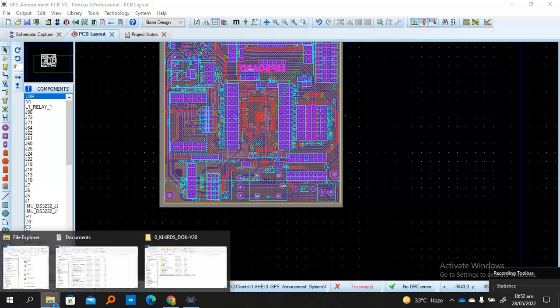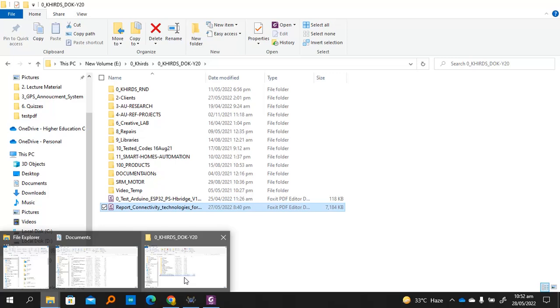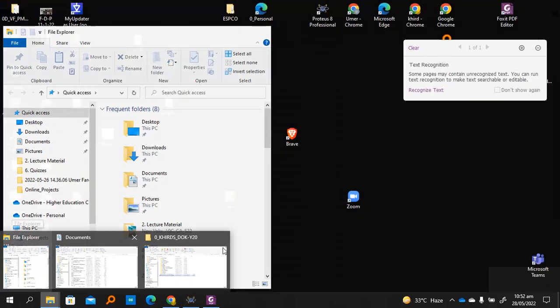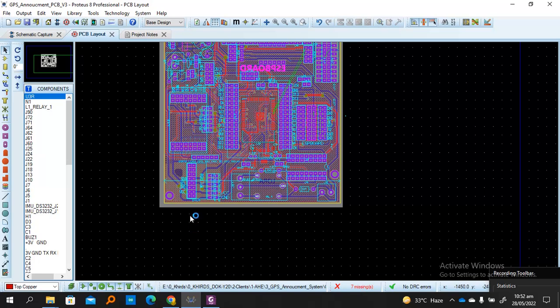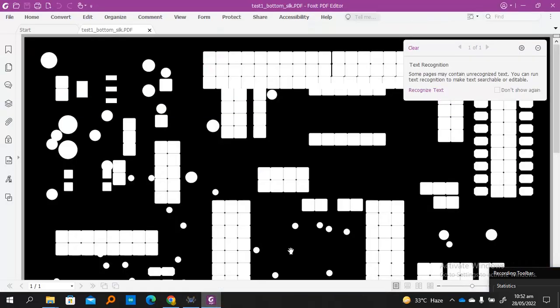So the file will be generated, and you can go to the location where the file is generated and see the file that is made.